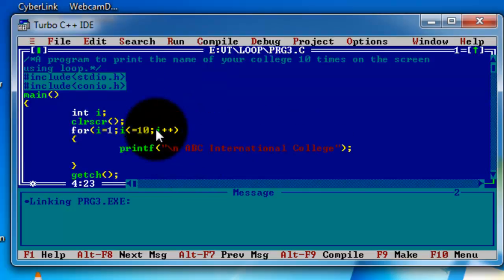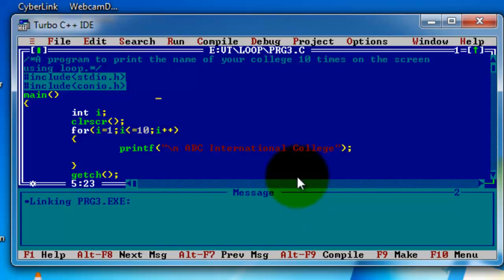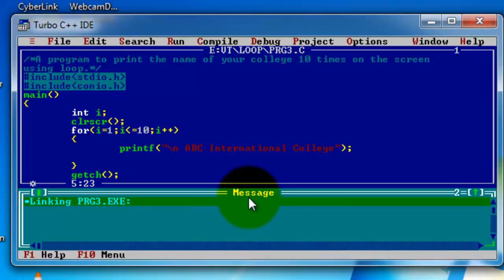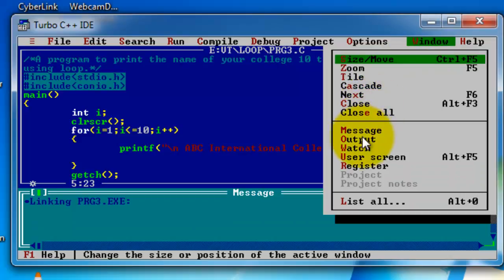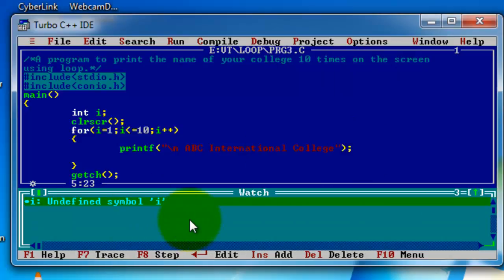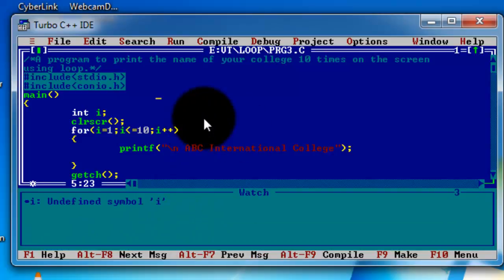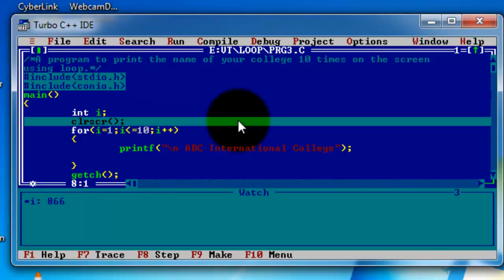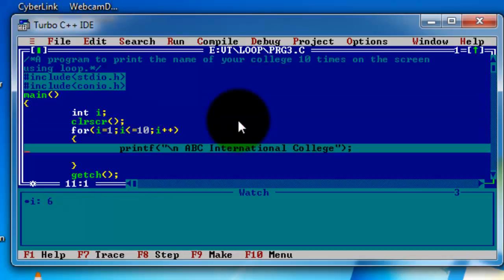If you want to watch the program by the execution process, just make sure the watch window is here. This is the message window. To bring the watch window, just click on the Window menu and click on Watch. You will see the watch window with the proper variable. Just click on the upper part of the program and press the F7 key. You see the execution process as follows.